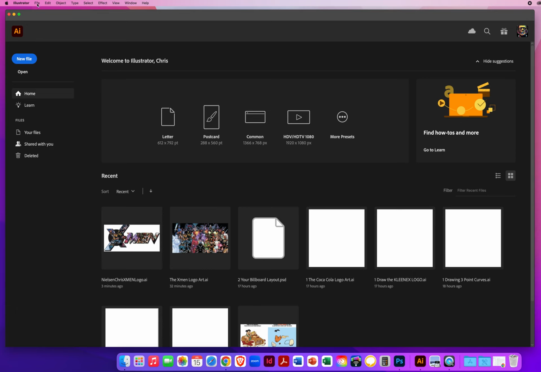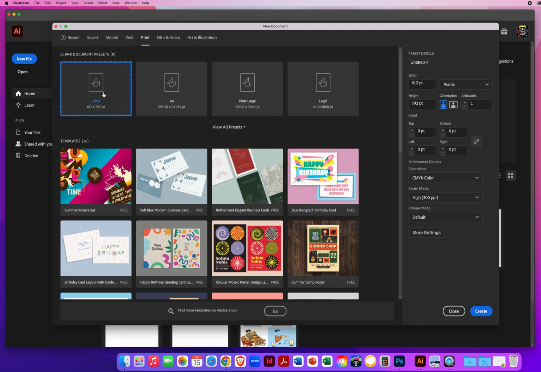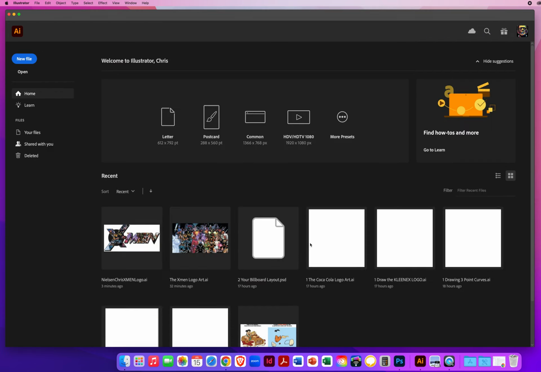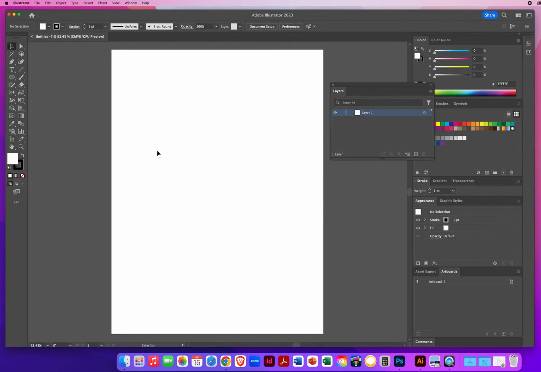So, what I'm going to do is go to File and New. I'm going to click Print, Letter, or 8.5 by 11. I want to make sure my measurements are set up as inches, and it's a vertical sheet of paper, or a vertical artboard. I'll click Create, and then I want to challenge you to create an outdoor scene.